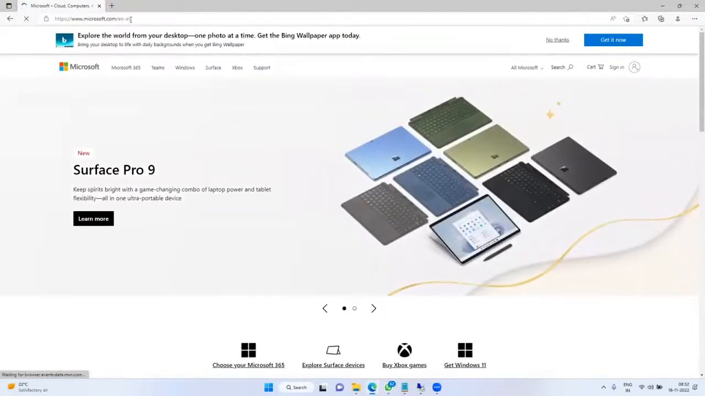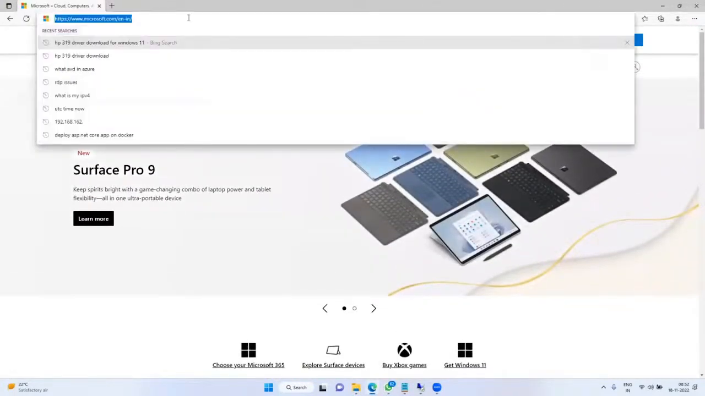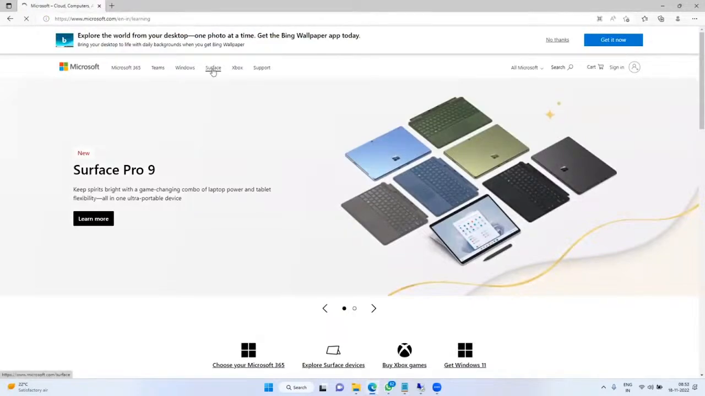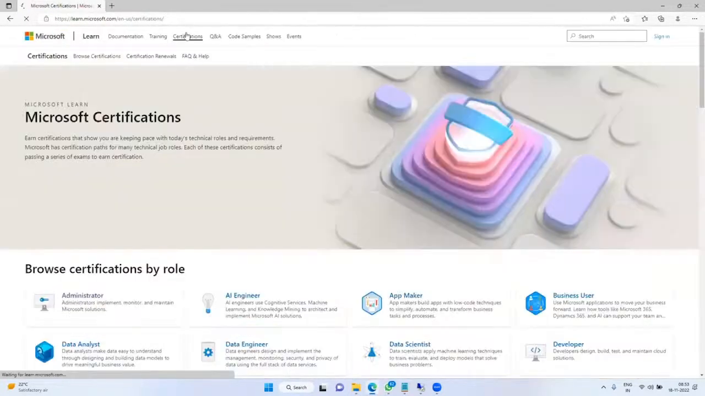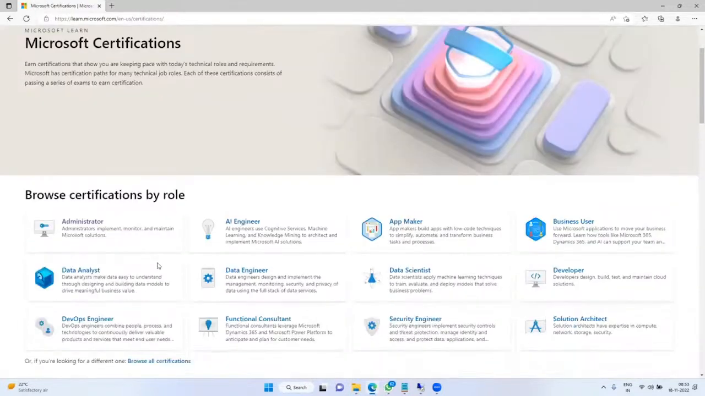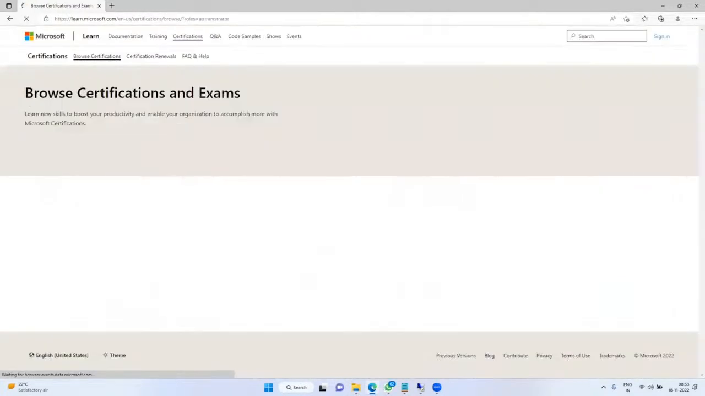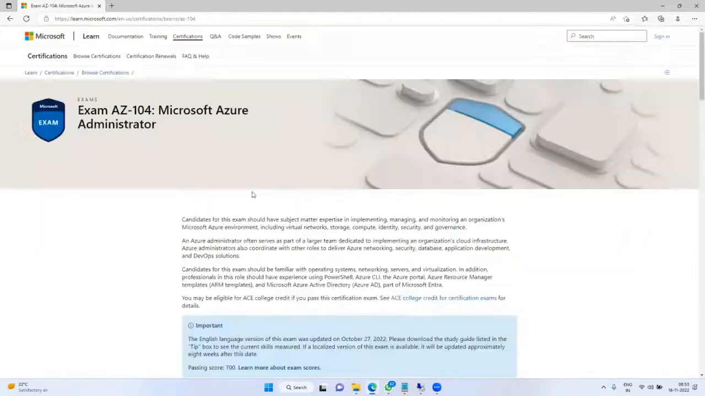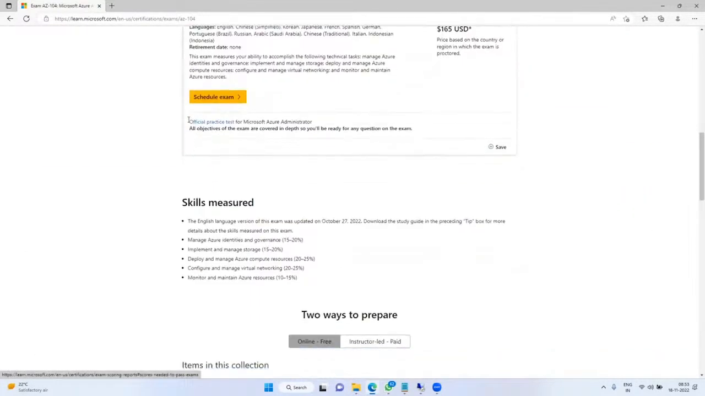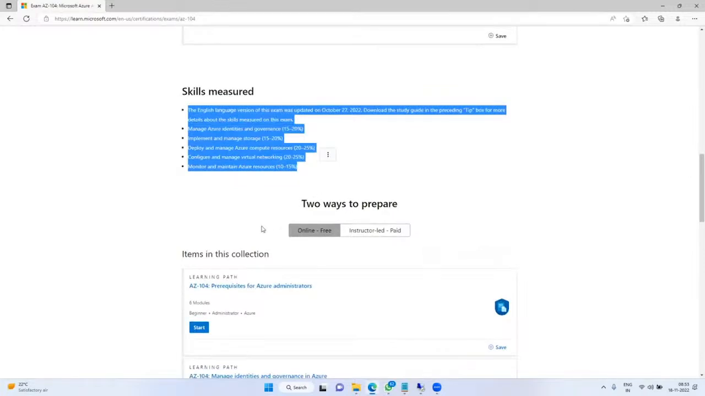Navigate to learning, here administration. So these are the syllabus. Skills measured. Okay, right, fine.